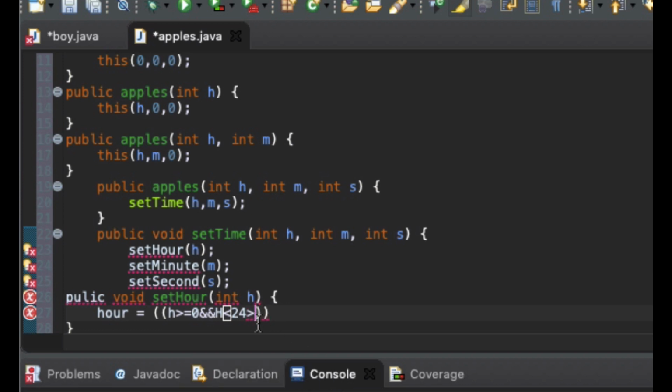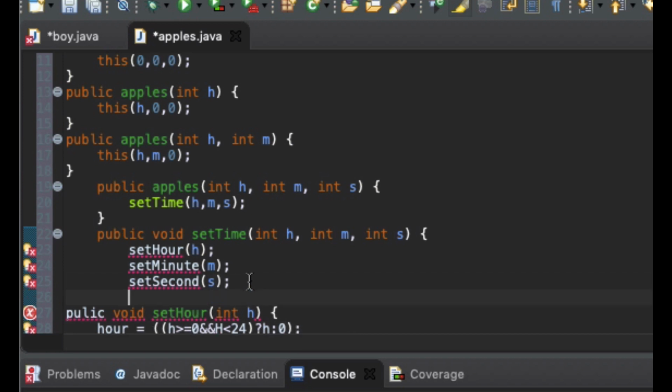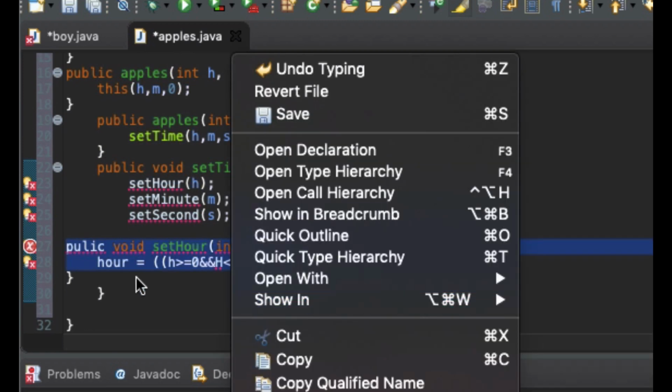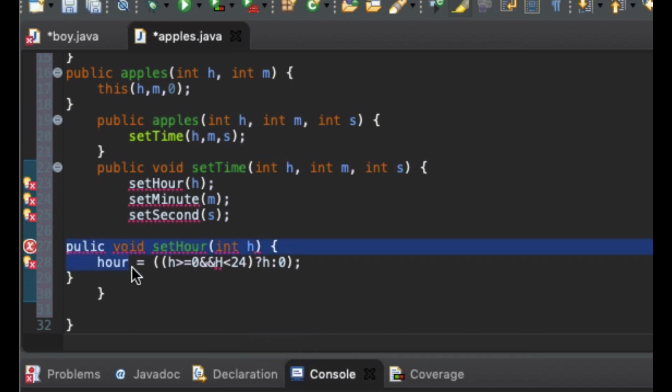Because we know the hour limit is 0 to 24. That's what we are setting right here. The hour limit is 0 to 24. So if within this condition, we are going to print hour, so question mark, and after that, h, colon, 0. Now like this we are going to do the same thing for minutes and seconds as well, but the only difference is that a minute has 60 minutes and a second also has 60 seconds. That's going to be the only difference.